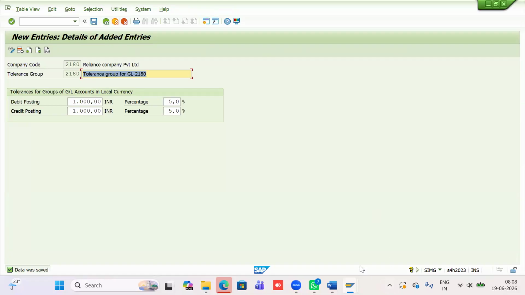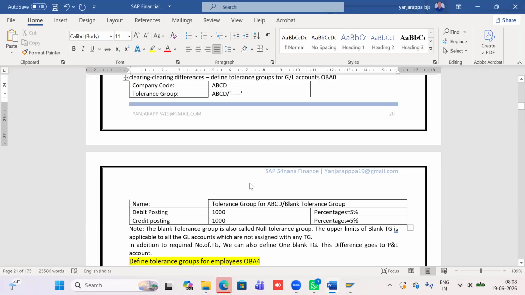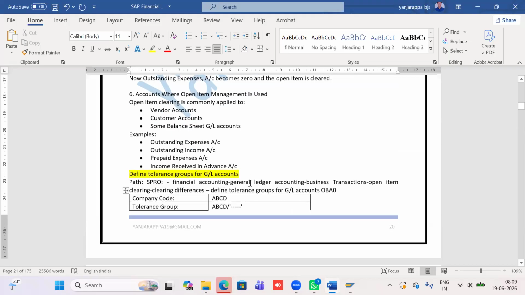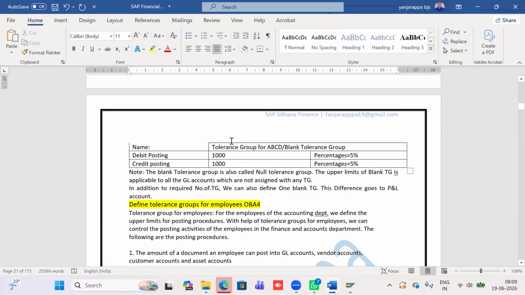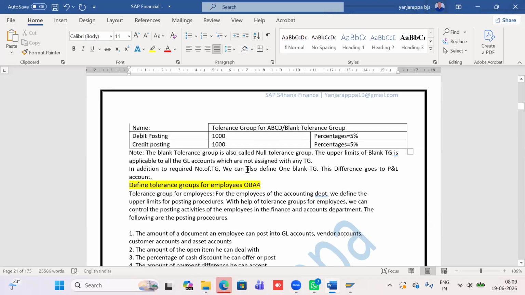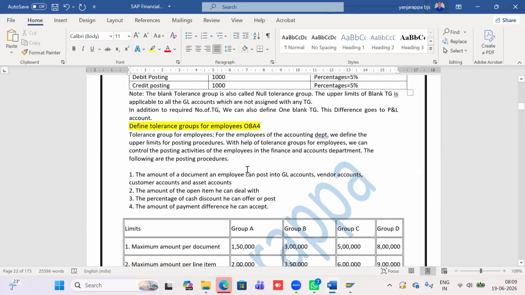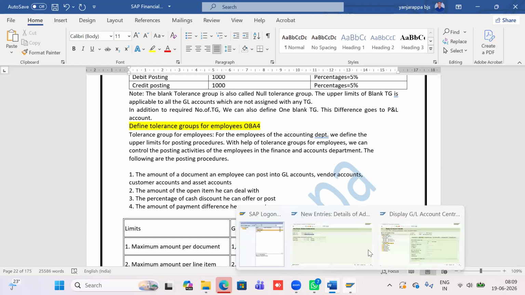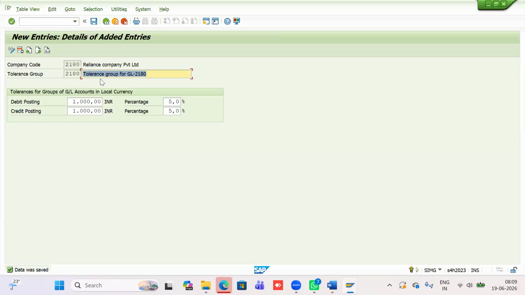Click on save. Here also the same thing I have given. You don't need to write here already. Note: the blank tolerance group is also called null tolerance group. So here we have created a tolerance group.